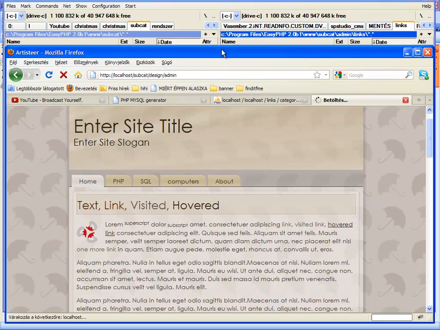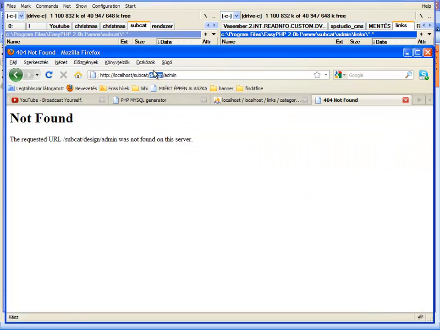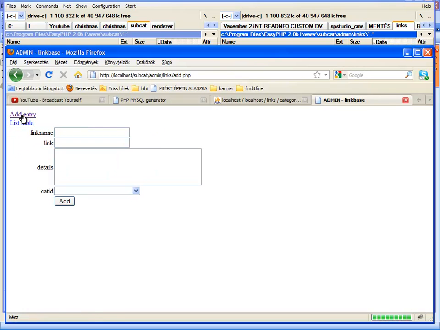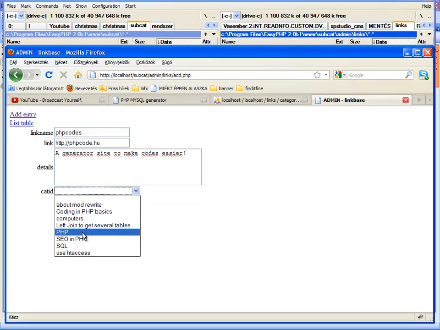Open the links folder, add a new entry. Let's say PHP code. Codes, the URL is phpcode.hu. My details: generator site to make codes easier. What should be here? A new category, let's say PHP. And the entry is right here.